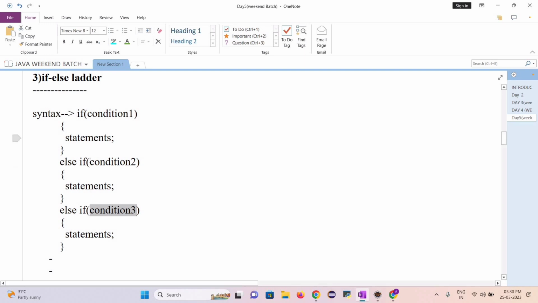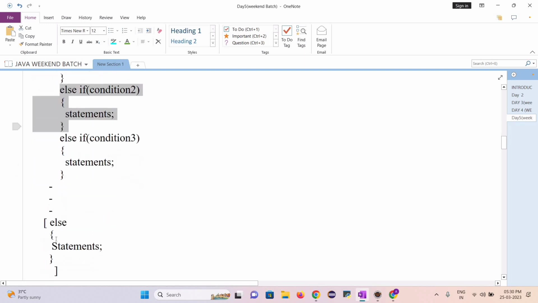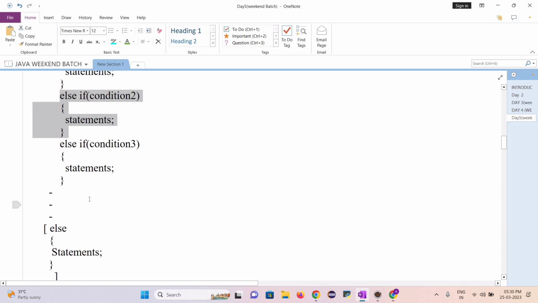See, if condition 2 is executed, what is your output? This block will get executed. Are you clear? Whatever statement you have given for the else if of condition 2, that block will be executed. Understood? So I would suggest you write the else, for the learning stage.